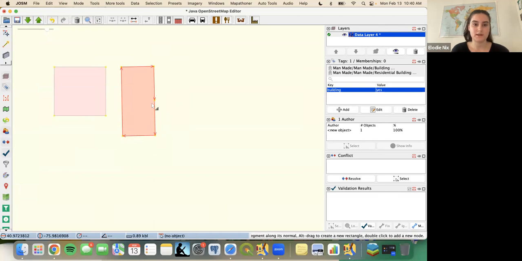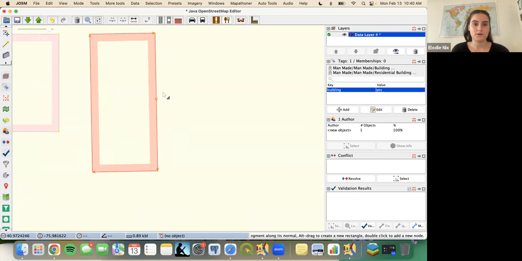And once I double click, it creates a new node. And now what I can do is press with my left mouse button and drag this wall out. And so you can do that as many times as you want to make the building match what you see in the imagery. So I'm just going to double click again on the center of this line here. Once I double click, I now have this new node here, and I'm going to press and drag this part of the building up.